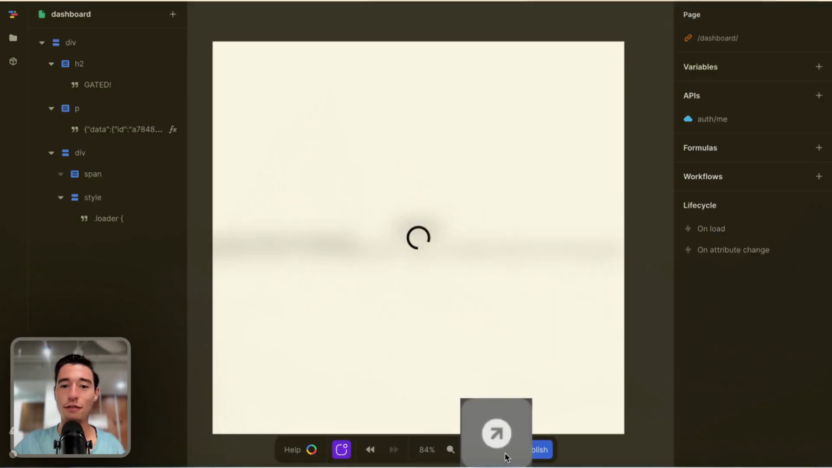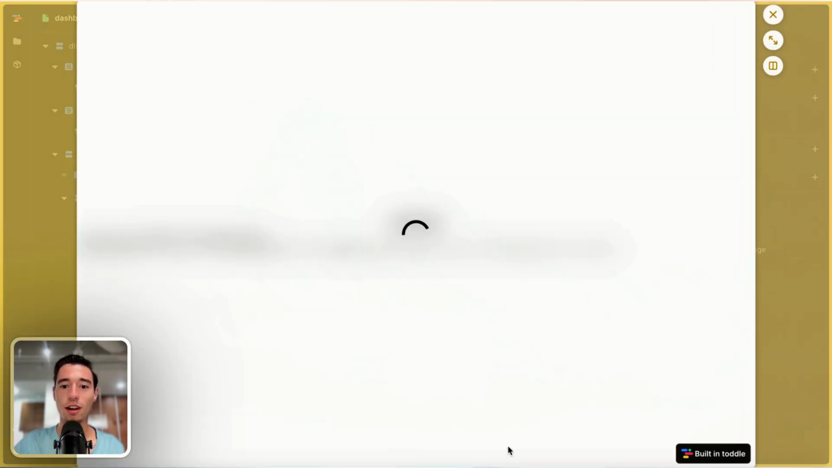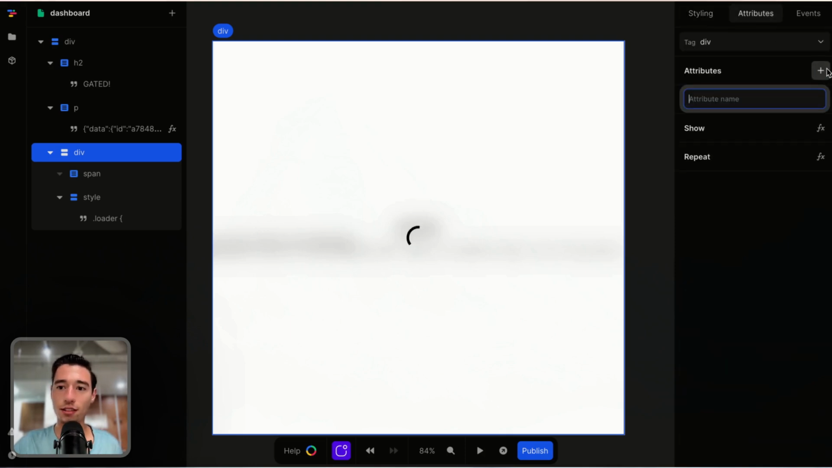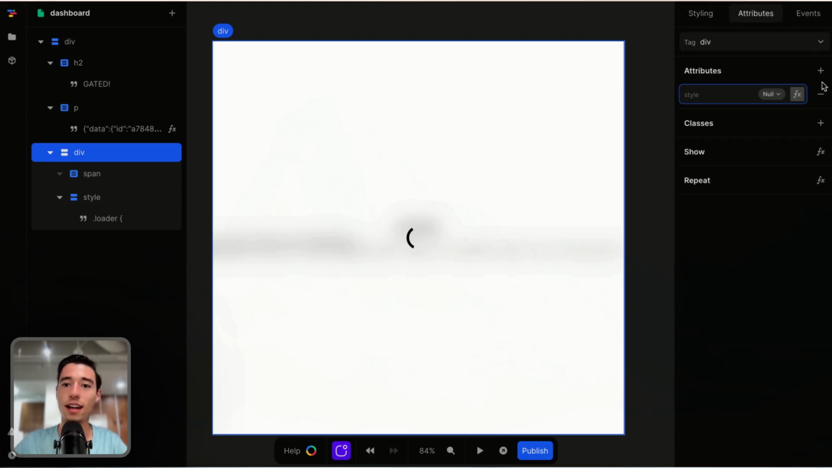So now we have a loader. So if we go on the page, we have a loader in here, until it was successfully authenticated. So I want to go on this div, and what I can do is I can go to styles, and I can go on style because we want to have it nicely fade in and fade out. I think that is very cool.